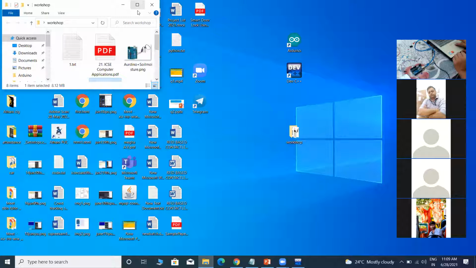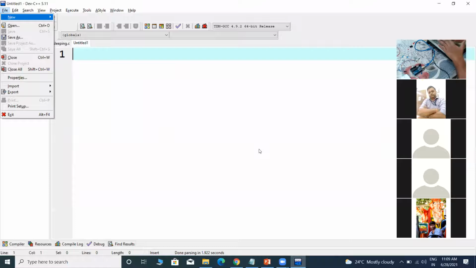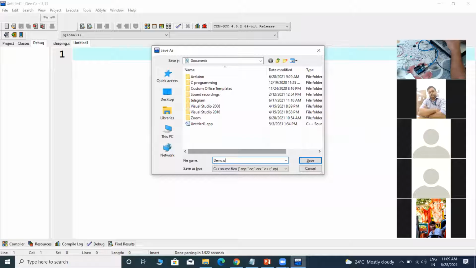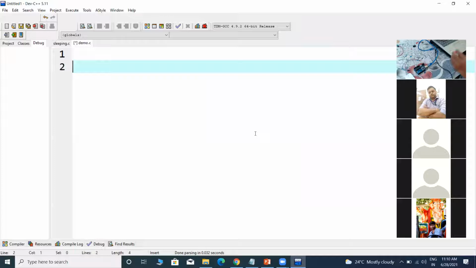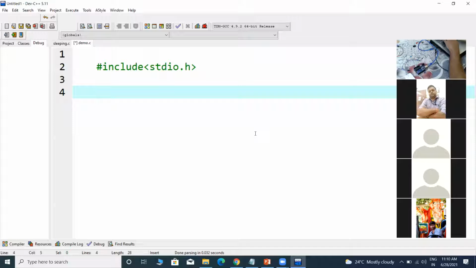Okay. Let me write one simple C program. I am using the Dev C++ editor, and demo.c. Okay. So all of you are familiar with the basic structure of a C program. The first thing we have to write is the preprocessor statement. You know the reason for writing this one. And we have to write a function called main.